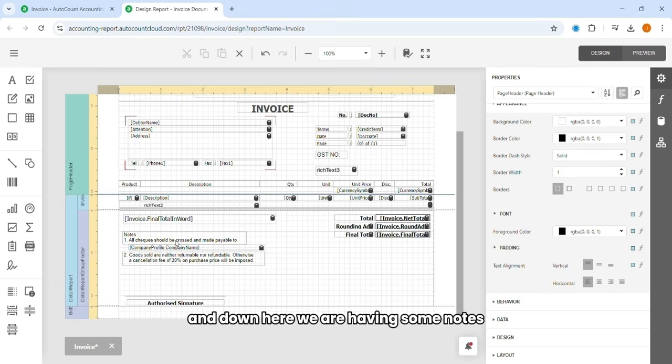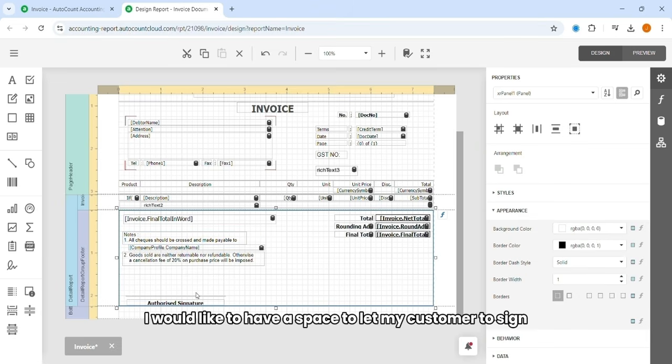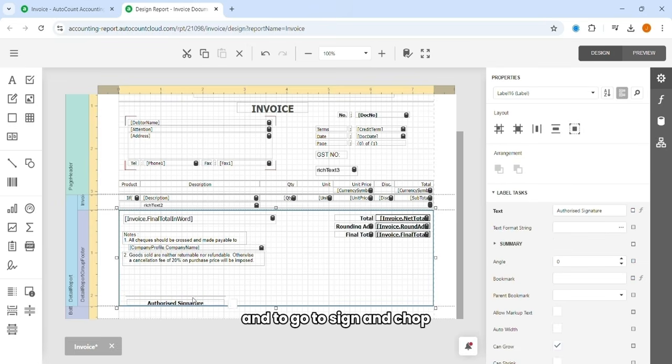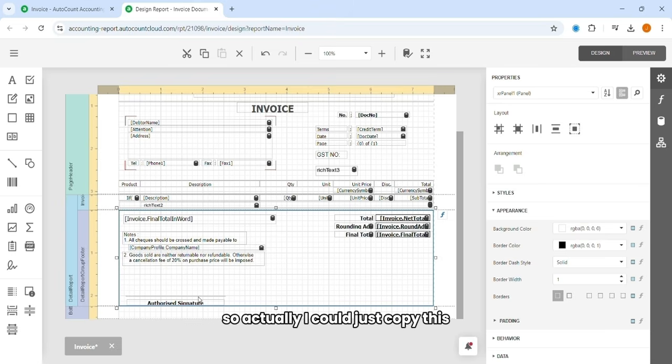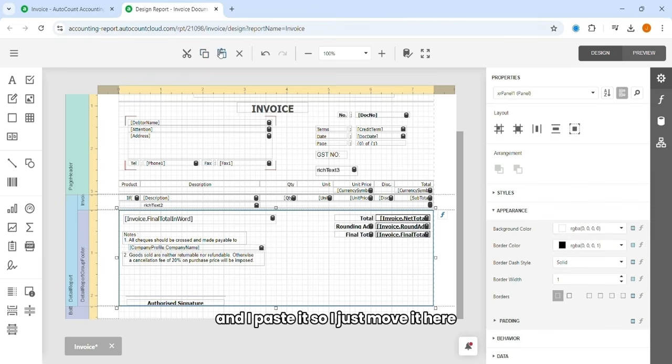And down here we have some notes. Actually, these things we can amend. So let's say if I have bank accounts, I would like to key in here to let my customer fill in. So basically I just add it here. Or else I would like to have a space to let my customer sign and chop. So actually I could just copy this and paste it. So I just move it here.